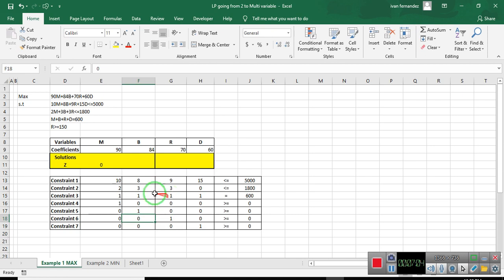All right, you see what I just did there? So this one, M has to be greater than 0, B has to be greater than 0, R has to be greater or equal to 0, I'm sorry, and D has to be greater or equal to 0. Okay.